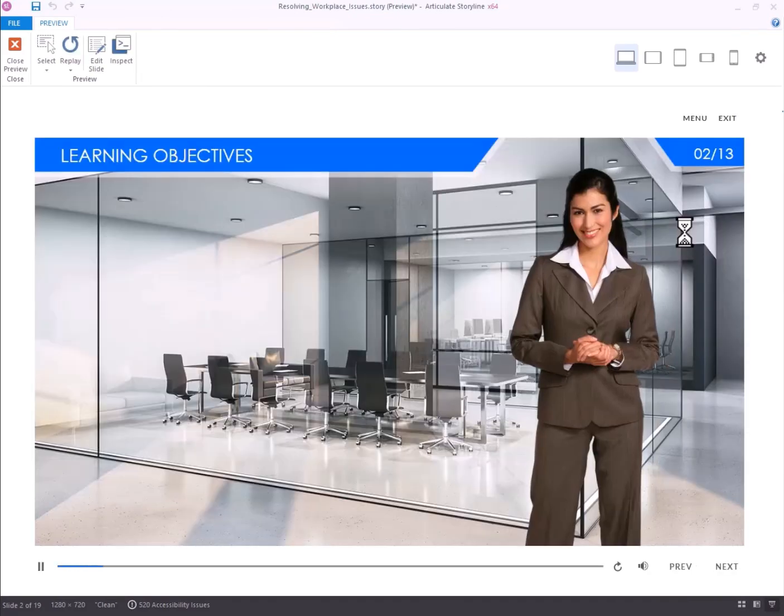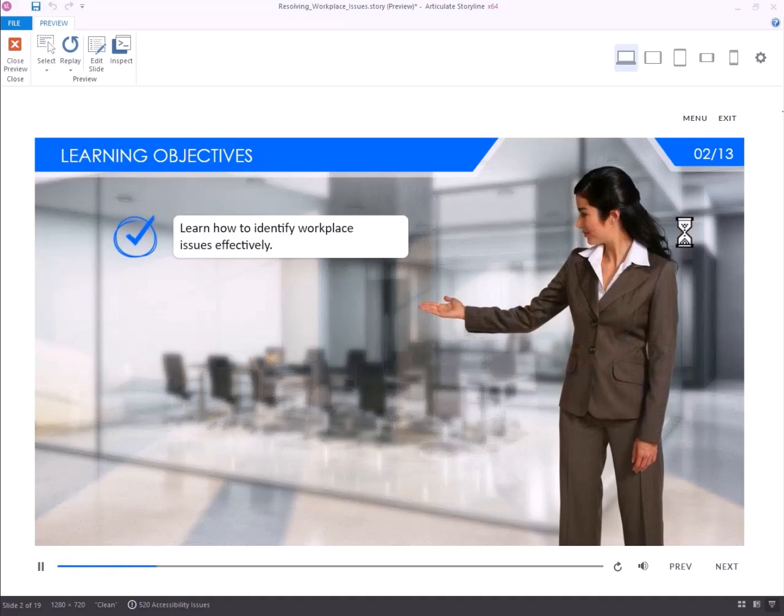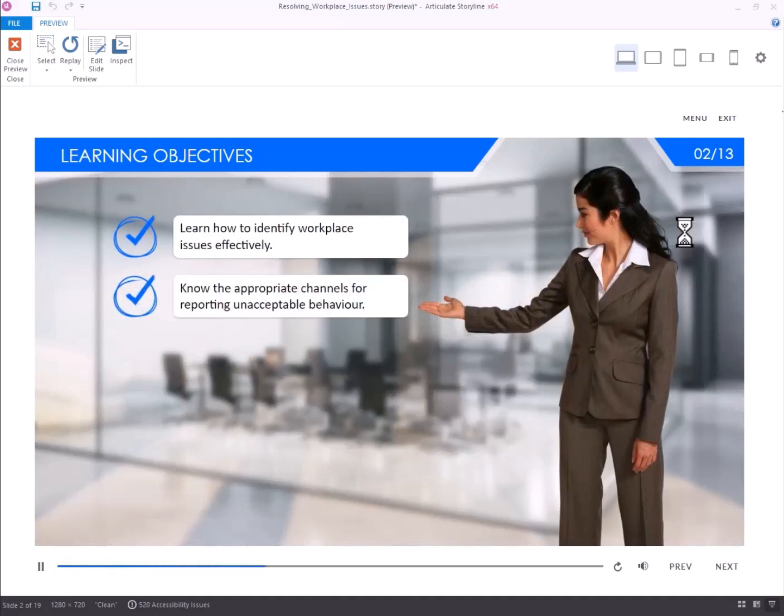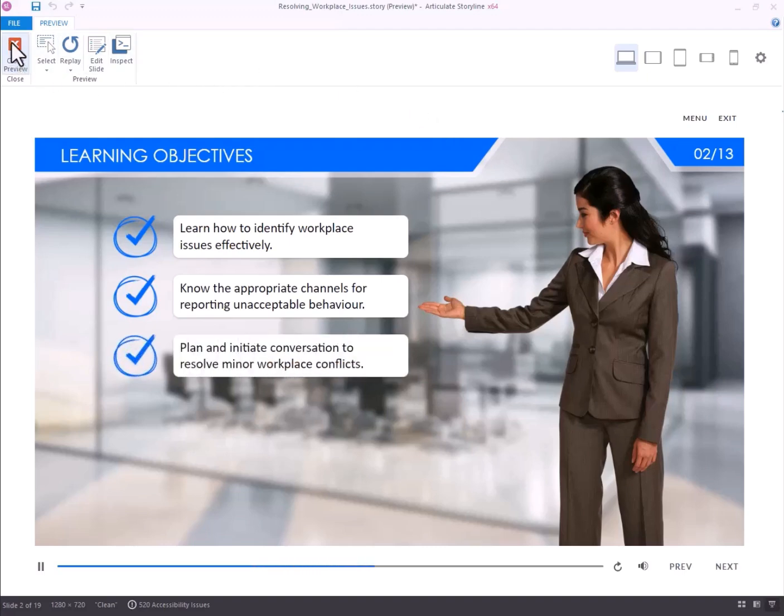By the end of this module, you will be able to learn how to identify workplace issues effectively, know the appropriate channels for reporting unacceptable behavior, plan and initiate conversations.